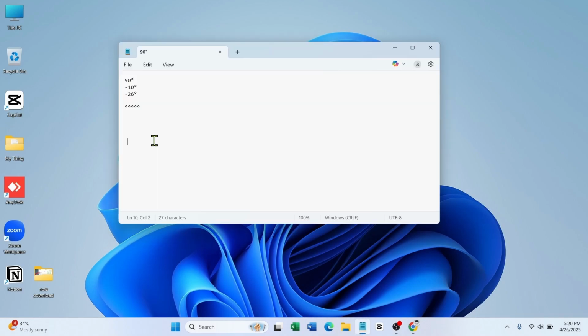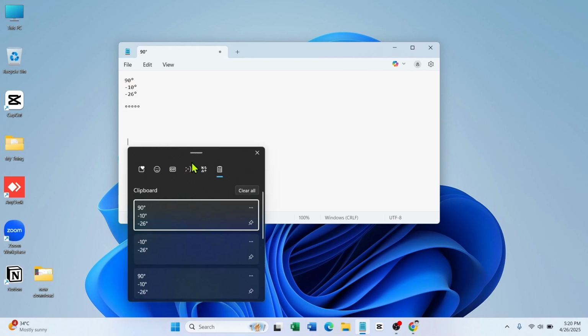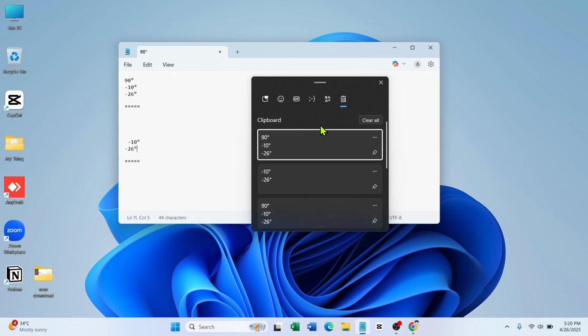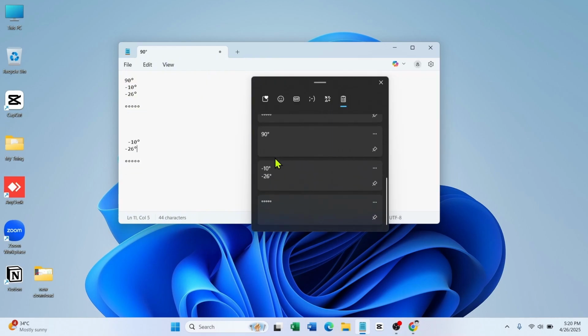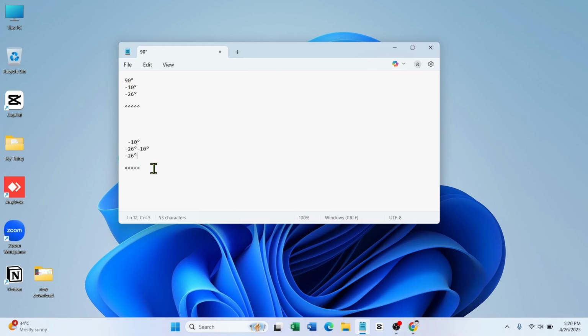To use clipboard on your Windows device, just press Windows V. Here, as you see, clipboard option. Now to use copy and paste, just click on this, then it will automatically paste. In this way, you can enable clipboard option on your Windows device and use clipboard.